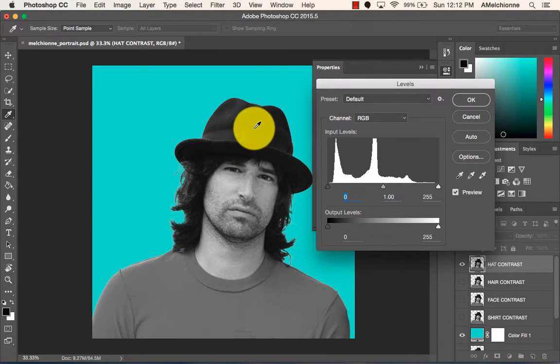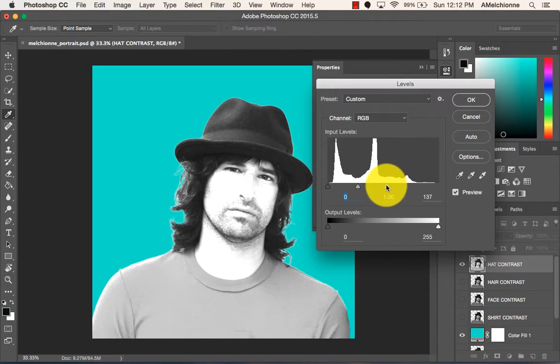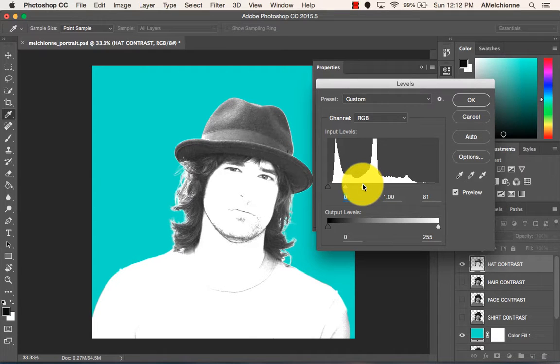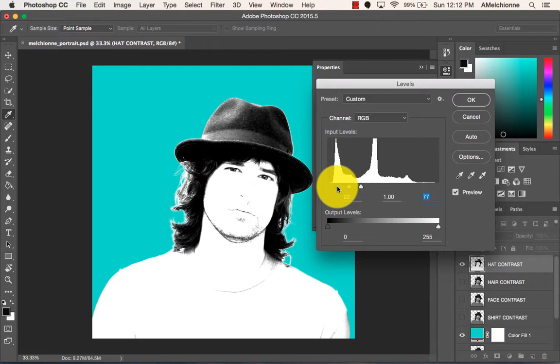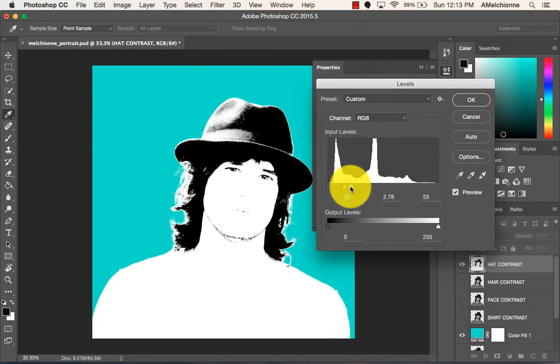So I'm working on the hat. This is my hat contrast layer. I'm not worrying about anything else except for my hat. So because it's so dark, I'm going to start with my highlights. I'm going to bring those over until I can start to see some more bright spots in my hat, so I can add some color to that hat. And then I'll bring my shadows over and play around with my midtones as well, until you get the look you want, which should be pretty much just black and white and no grays. And you're going to lose some detail, and that's okay.